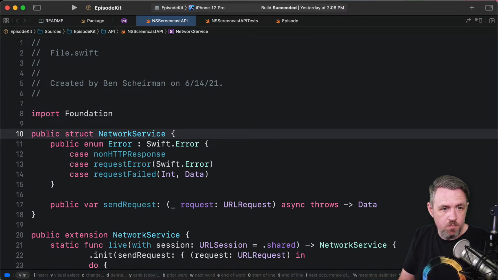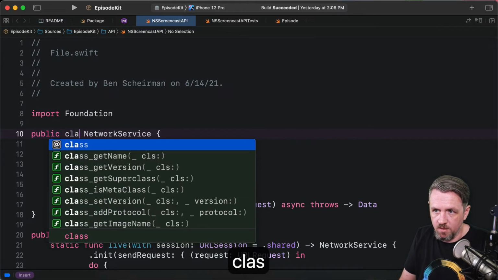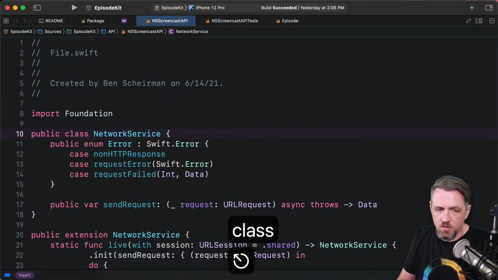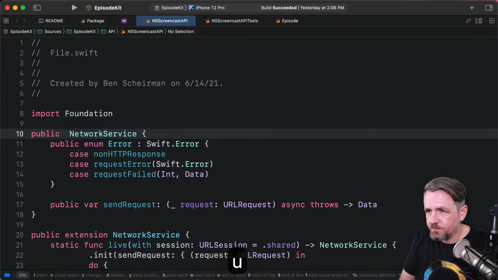So we already know that W is for word, so I can hit CW to change the word, and notice that it deleted the word struct and puts us in insert mode. So now we can type the word class. I hit escape to dismiss the completion window and hit escape again to go back into normal mode. And again, if we just want to undo that change, we hit the U key.